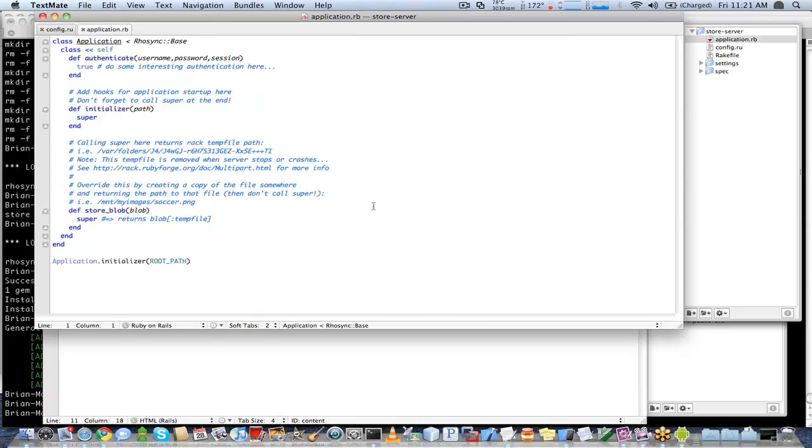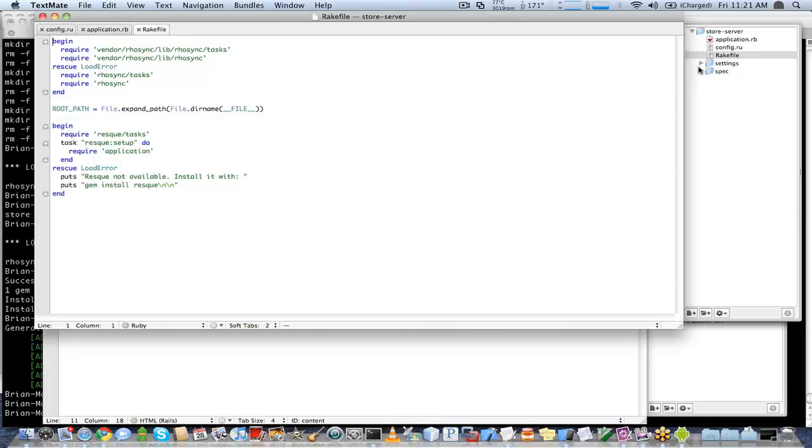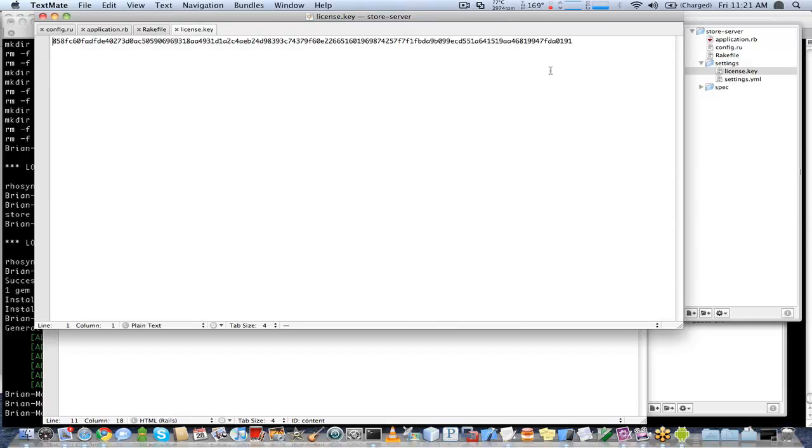There's an application.rb, which is where you can put business logic relating to your application that is not tied to a specific source. You'll also do things like authentication, which is where you implement the authenticate method. You can override the initialization steps, things like that. There's a rake file that's provided just for helping with loading the different build utilities that come with RhoSync. Then in the settings folder, there's a license key. By default, you will get a license key that supports up to 10 devices.